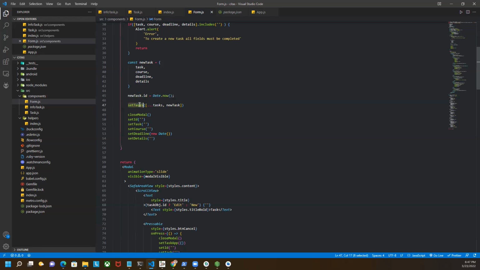Okay, with that setTask, we're going to make a copy of whatever tasks already contained, which can probably be an empty array, or it can even be an array with previous tasks that you included, so those don't get erased. And then at the end, we add the new task. After we do that, we're going to close the modal, and then we're going to reset everything.